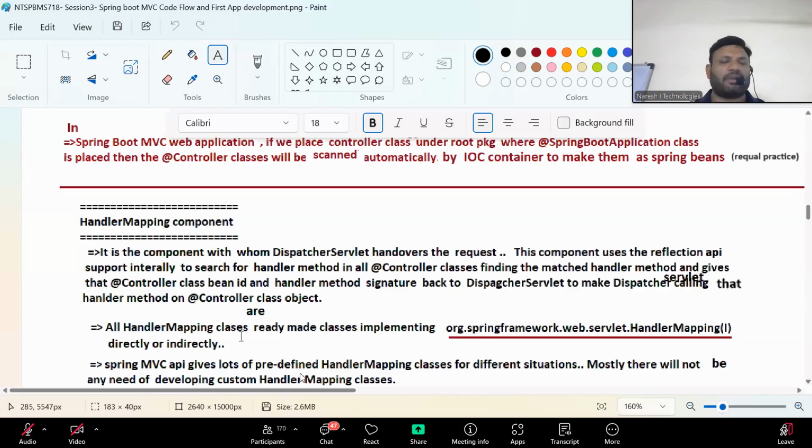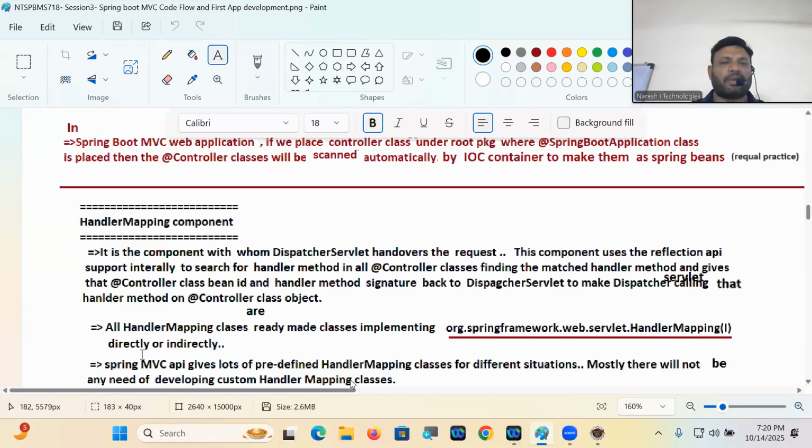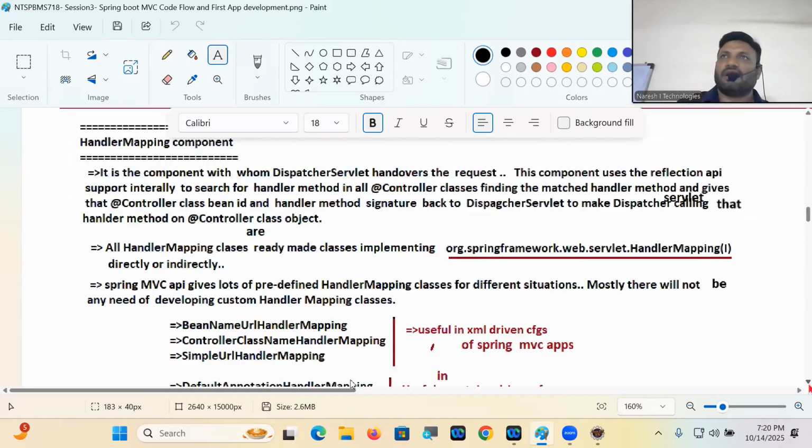All handler mapping classes are ready-made classes implementing what? Handler mapping interface, directly or indirectly. Spring MVC gives lots of predefined handler mapping classes for different situations. Mostly there will not be any need of developing custom handler mapping classes.